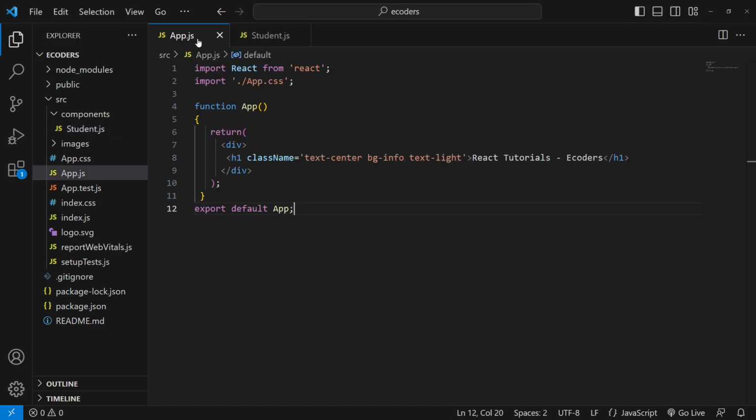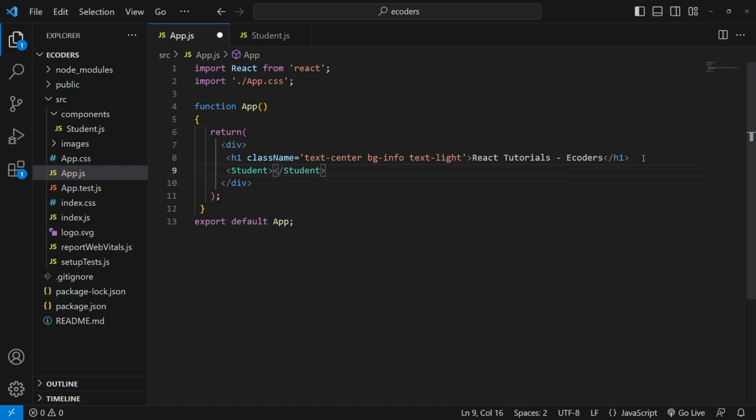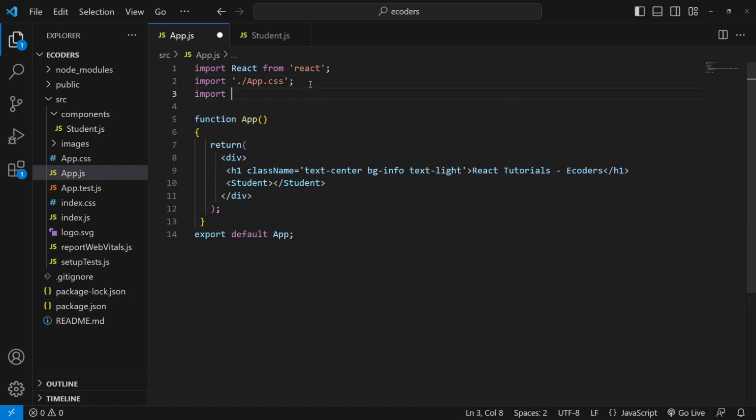So I'll go to the app.js file, and here I'm going to create that Student tag like an HTML tag, with an opening tag and a closing tag. Now here at the top we need to import Student from the components folder and from a file called student.js. There is no need to write the .js extension. It is understood because it's a React application.